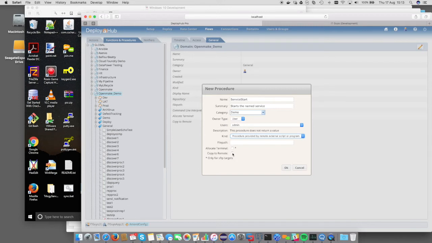And we can also say copy to remote. What copy to remote does is allow us to write a script, store it on the DeployHub server, and actually get it delivered and pushed up to the target and executed there. But we're not going to do that. We're just going to run a net start command. So the command we're going to execute is net. So we just have to put net in for file path and click OK.